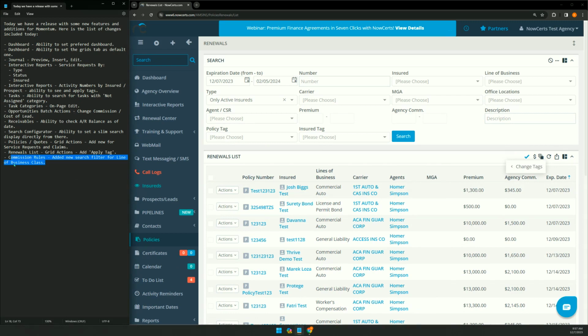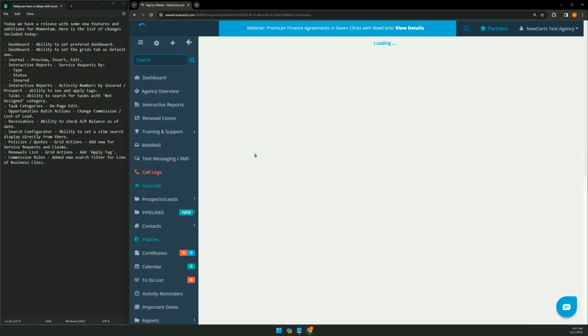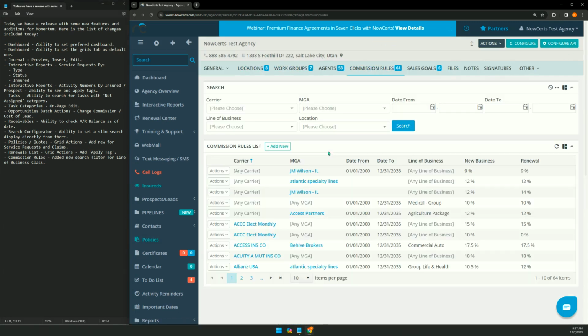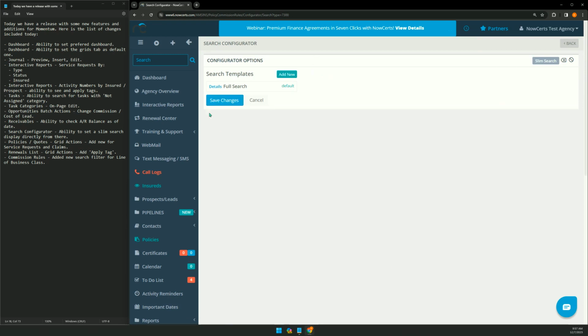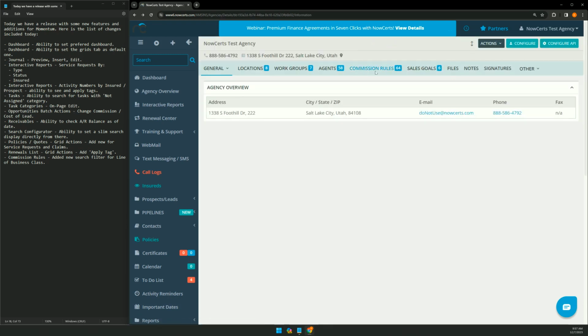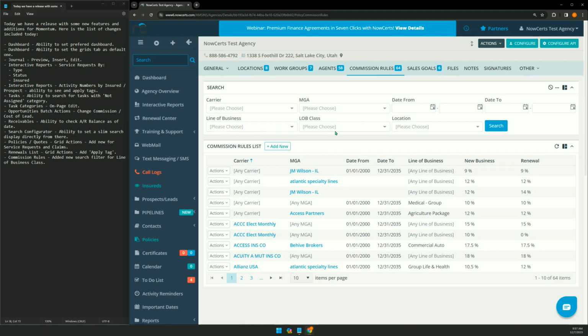And then the last one is commission roles. We added a new search filter for line of business. So if I go to profile and I go to either agent or agency commission roles, we added a search filter for the line of business class, which let's just go ahead and enable. To enable, you go to the configurator, you click on the details of the search template. We can go ahead and select LOB class right there, save it. And now whenever we go to commission roles, we see that search filter for line of business class. So if we wanted to, search by commercial, personal, Medicare, life and health, we can do that very easily.